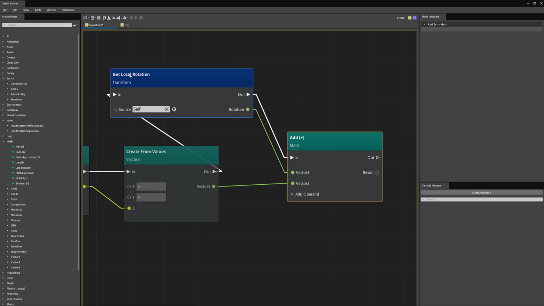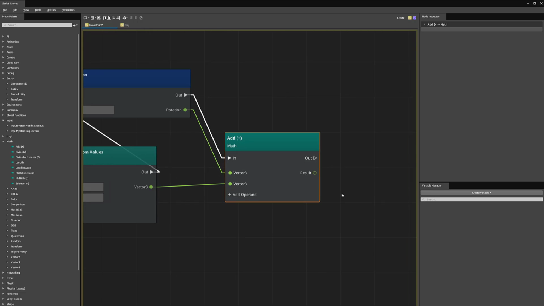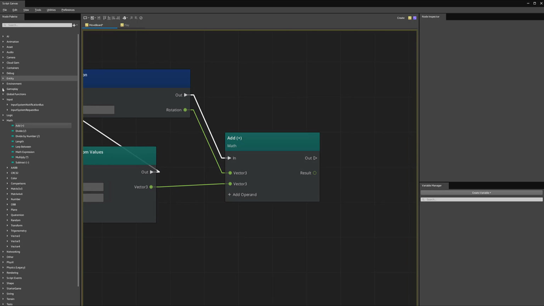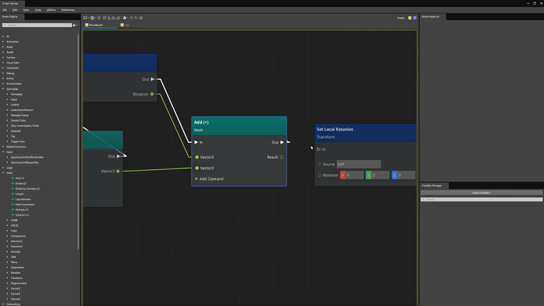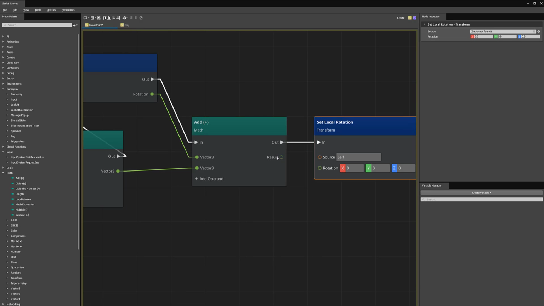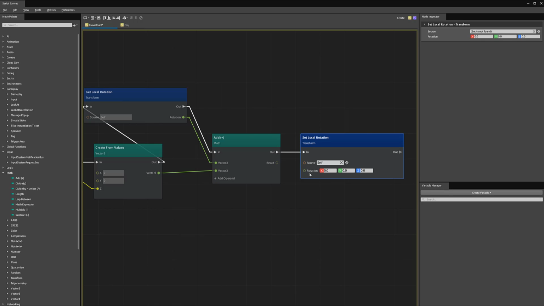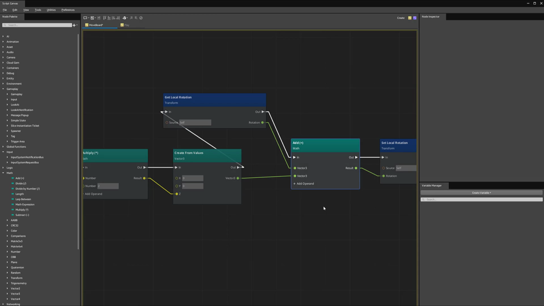Well, that's where our setting comes in. We're going to get our rotation, but now we want to set the rotation of our object. So I could just type in set rotation. Let's see, set local. There we go, set local rotation. Now when we set this, we do this, and then the 2 numbers that are added together, we can just plug that into here, right? And then what that's going to do is, on the z-axis, set that rotation.